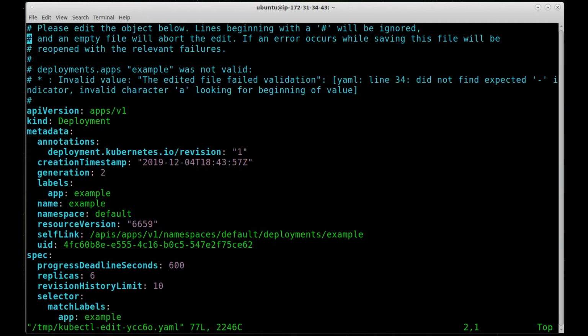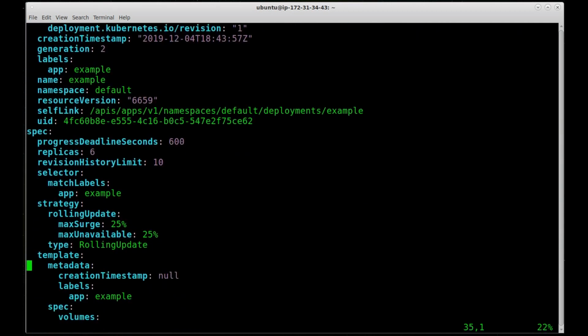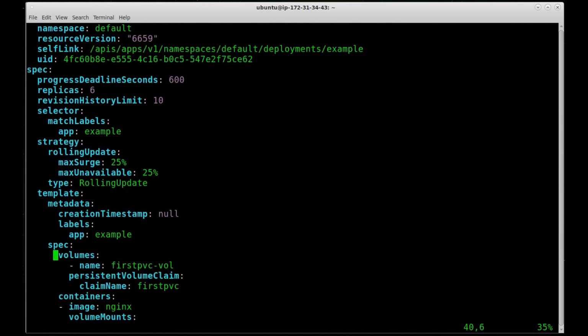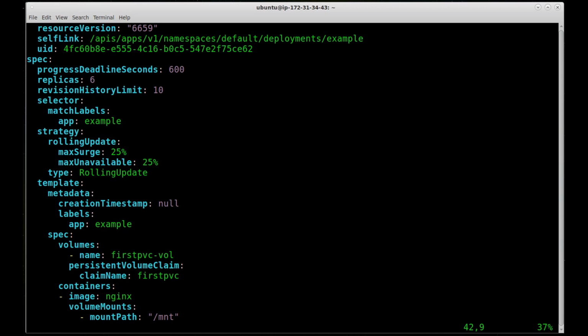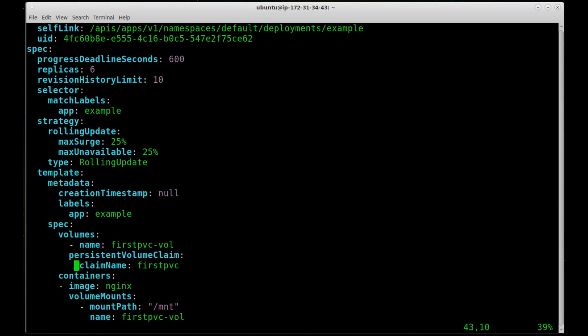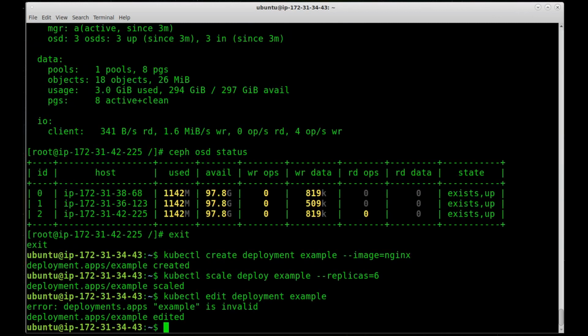Nope, something's off. Let's try that again. So spec, 2 spaces in volumes. And it's 2 spaces in name, persistent claim, and 2 spaces. So that looks, oops, nope, that's not right. There we go. Now it looks better. Okay, see how that works?